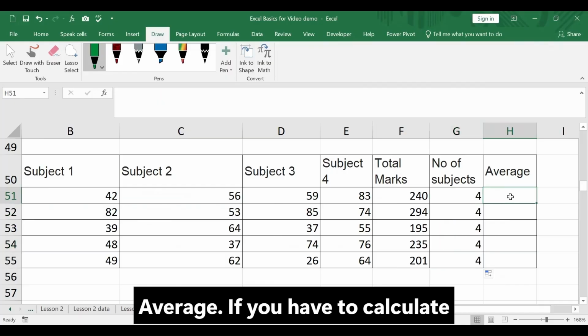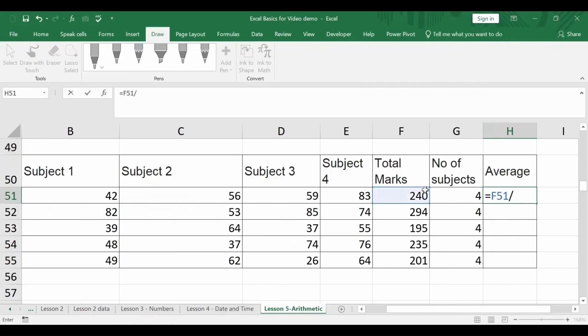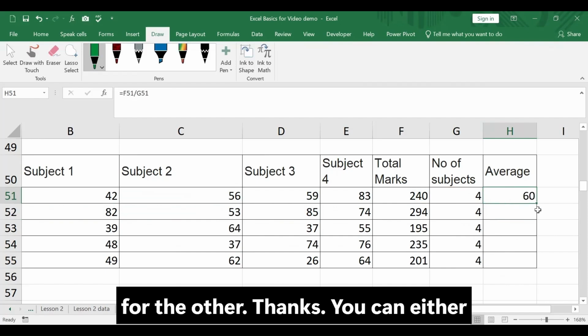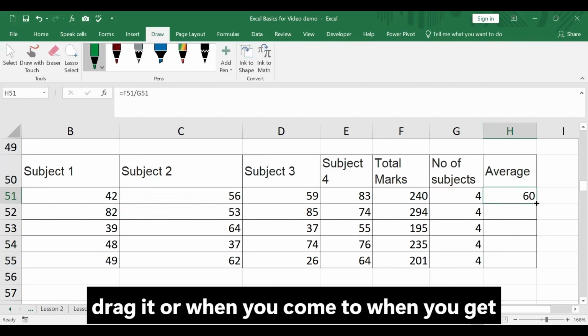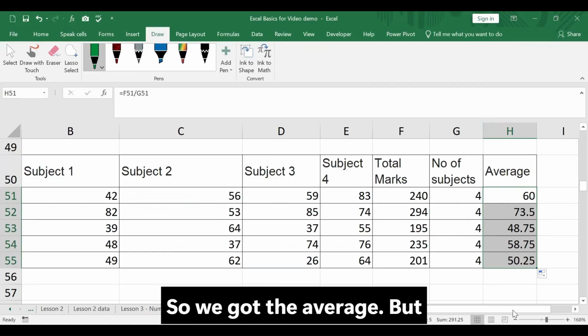Now the average, if you have to calculate it directly, is the total divided by this number. And I want to find it for the others too. You can either drag it, or when you get the plus sign, you just have to double click. So we got the average.